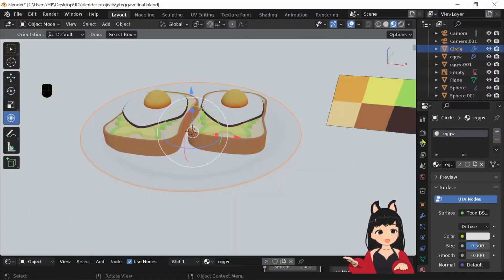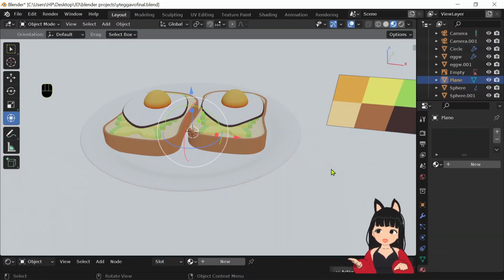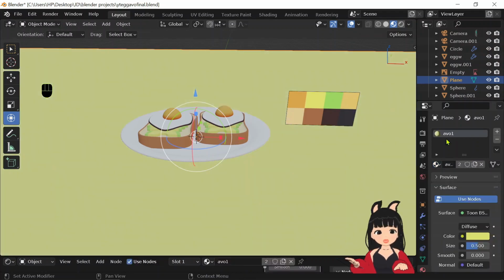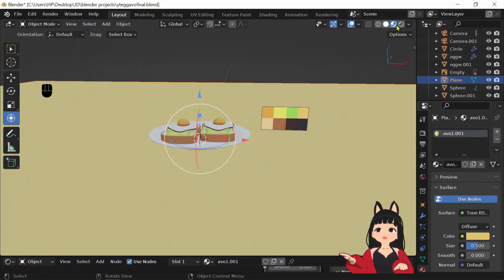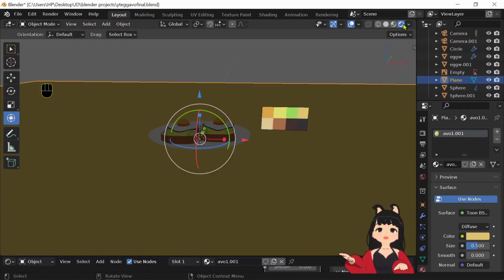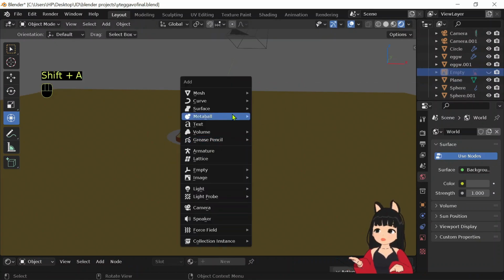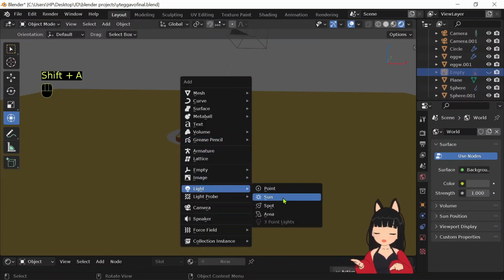For the plate, I have applied the same color as the egg white, and now for the plane, I'm going to add a new material, select avo 1, separate it, and for the color, select the fourth color in the first row. Now go to viewport shading. I'm going to hide the color palette and press Shift A and add a sun.